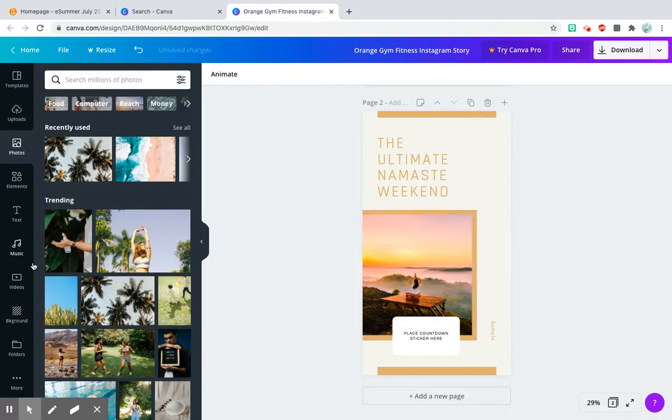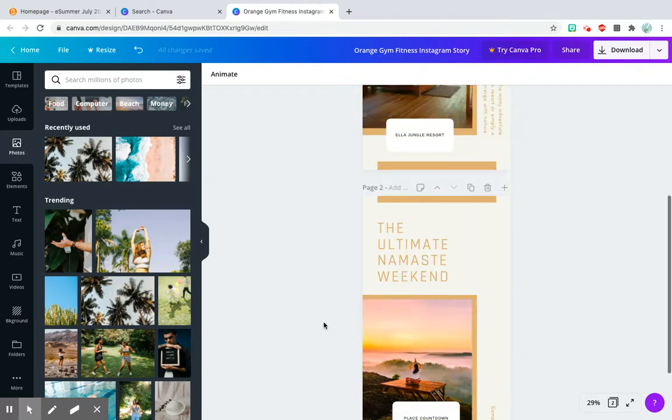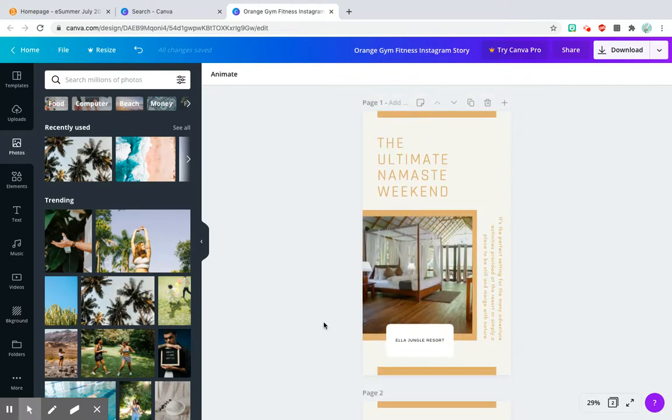If there aren't specific pictures that you like within Canva, you can also search on Google, copy and paste them or save them, and put them into your document. So for the one that I've already created, I added an image of the actual hotel resort, the Ella Jungle Resort, via Google. And so I just simply copied and pasted it and added it right in here.